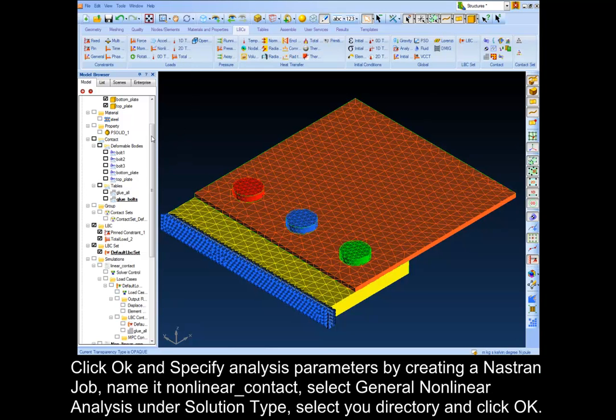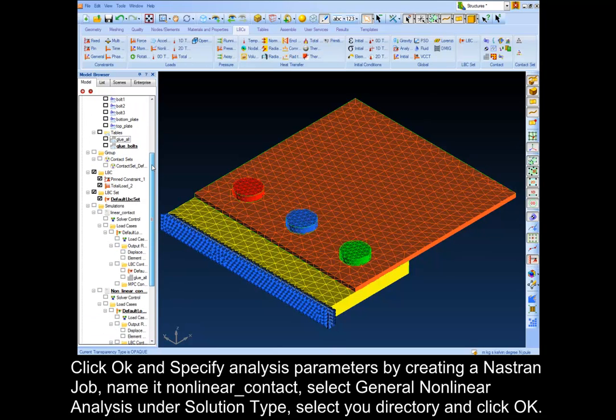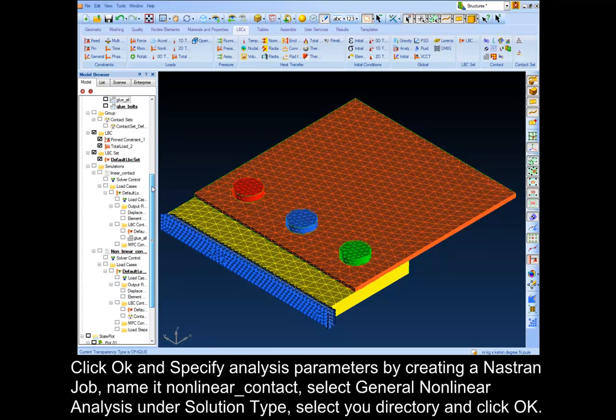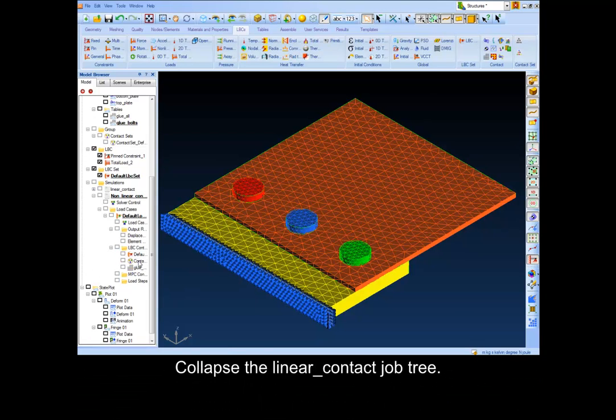Click OK and specify the analysis parameters by creating a Nastran job. Name it Nonlinear Contact. Select General Nonlinear Analysis under Solution Type. Select your directory and click OK. Collapse the Linear Contacts job tree.